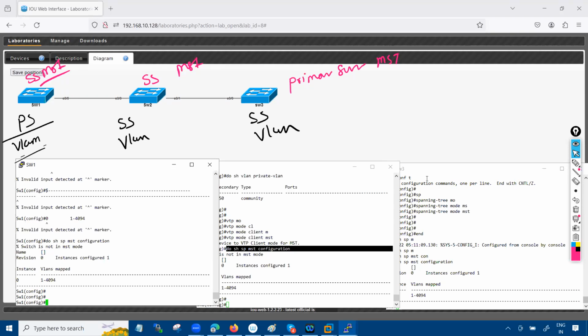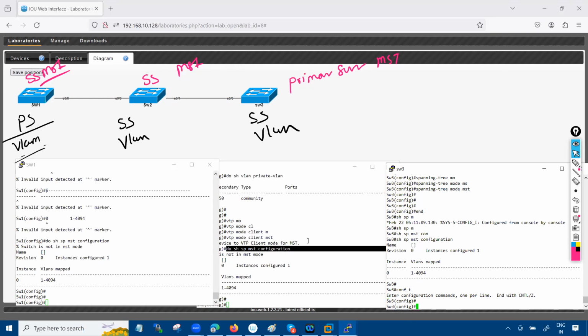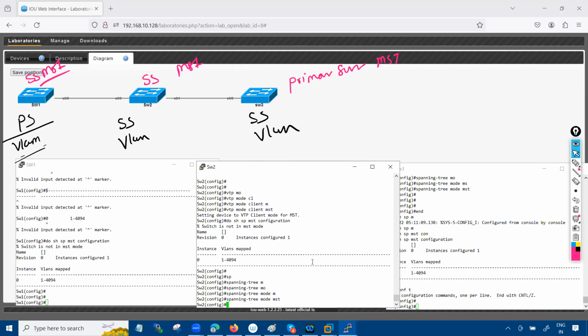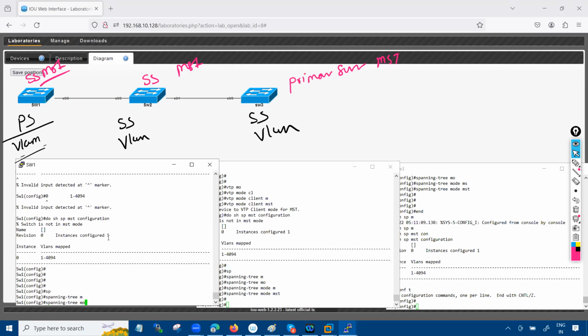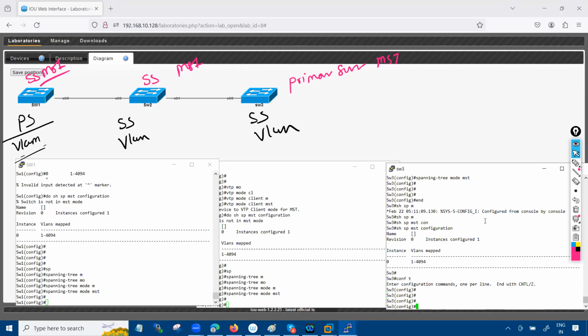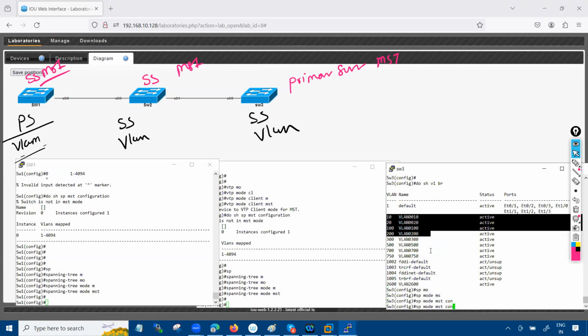If I'm going to create anything on switch 3, for example, let me enable the MST configuration first of all: spanning tree mode MST. So if I'm going to switch 3, let me create something for you. Let me check whatever VLANs I have first of all. I have 10, 20, right? So I'm going to convert this into one instance. So spanning tree mst configuration.